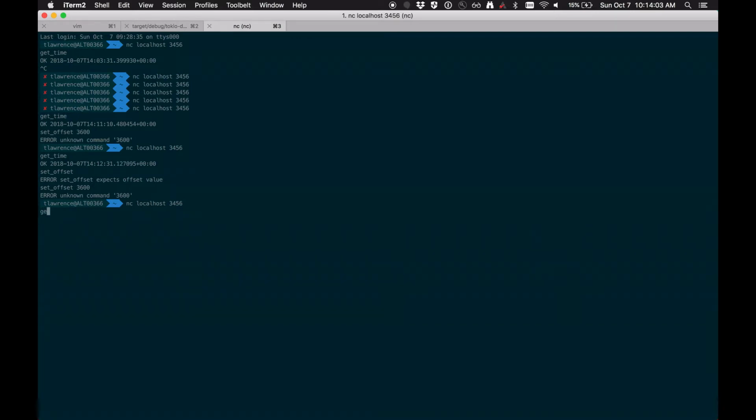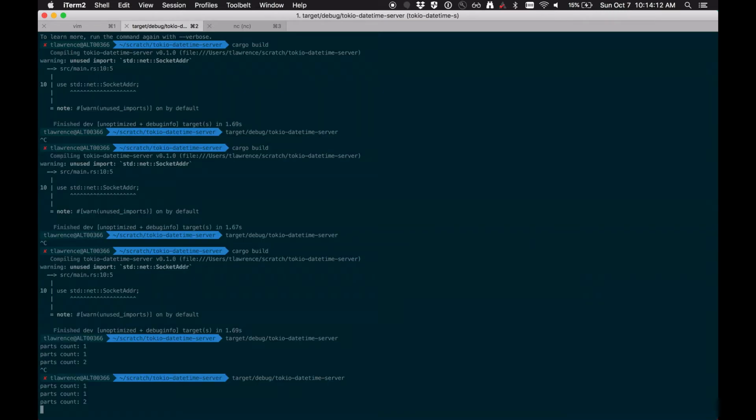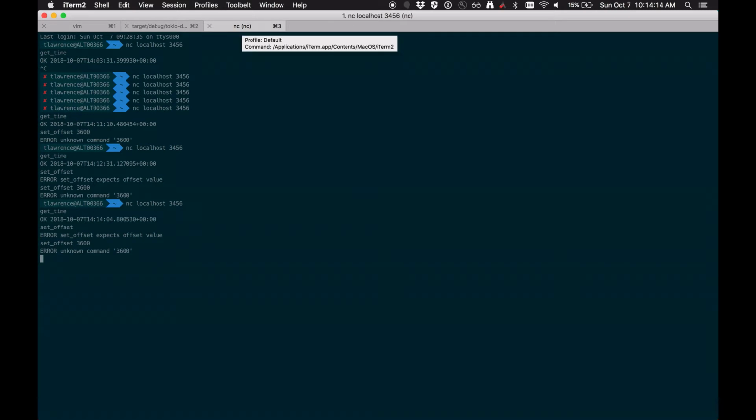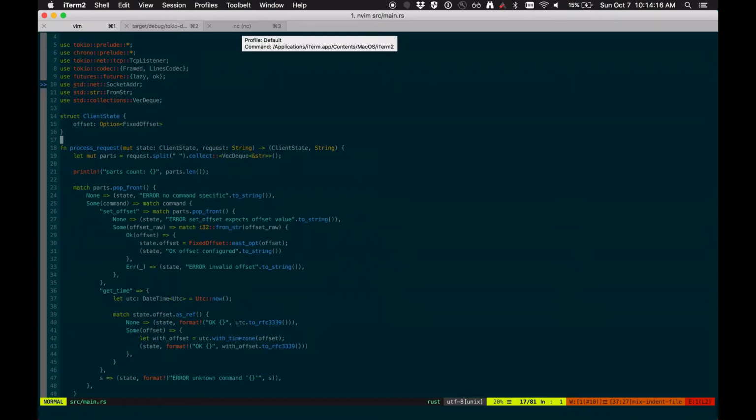Second. Cool. So get time, set offset, set offset. Oh, dang. Same thing, really? That's so weird. Is that what I want? Yeah, pop front. Is it? Now I'm really confused.